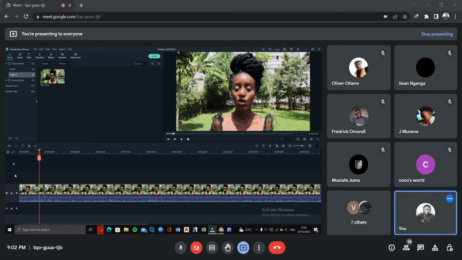So gaps can really be irritating, because sometimes you can trim out some part of a video and then it leaves gaps in between. So when watching a video, you might find it going on really smooth, and then all of a sudden there's a gap in between there. So this auto ripple icon helps you to omit such gaps that will mess up your video.